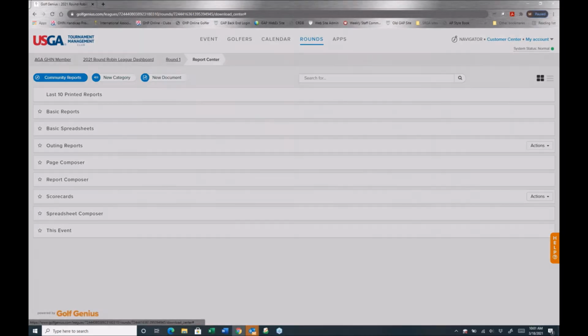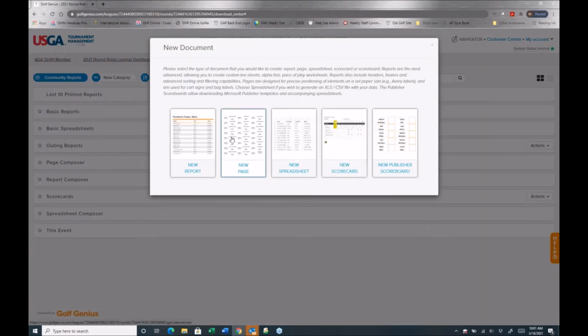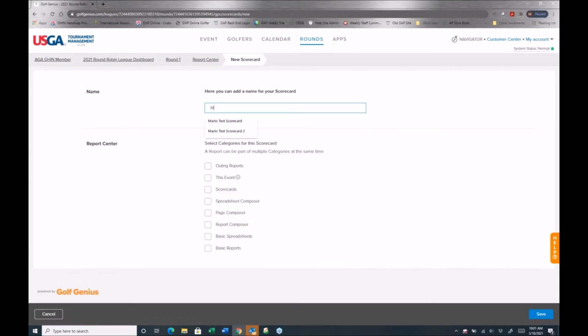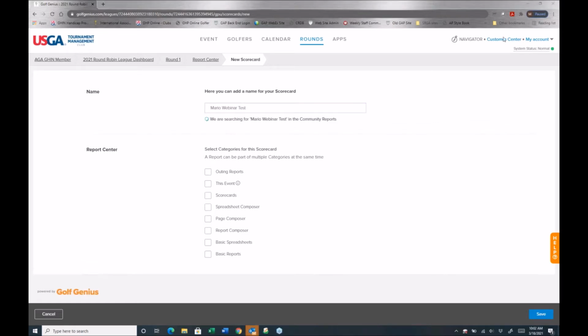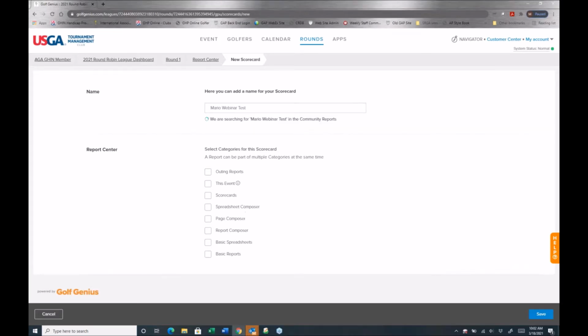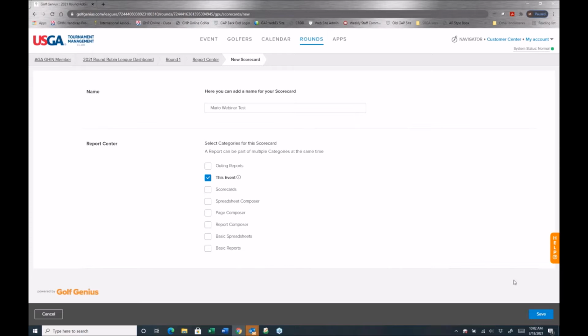There's the new document option here, and you see we have a report, a page, a spreadsheet, a scorecard, or a publisher scoreboard. I'm going to go to the scorecard here. This event has some rounds and pairings already in it, so that's a nice one. I know I can create a scoreboard or a scorecard for this because we've already created those. I'll call it webinar test, and I'm going to put it into this event folder. We'll show you a little bit later how that applies. I'll just name it, I'll hit save.